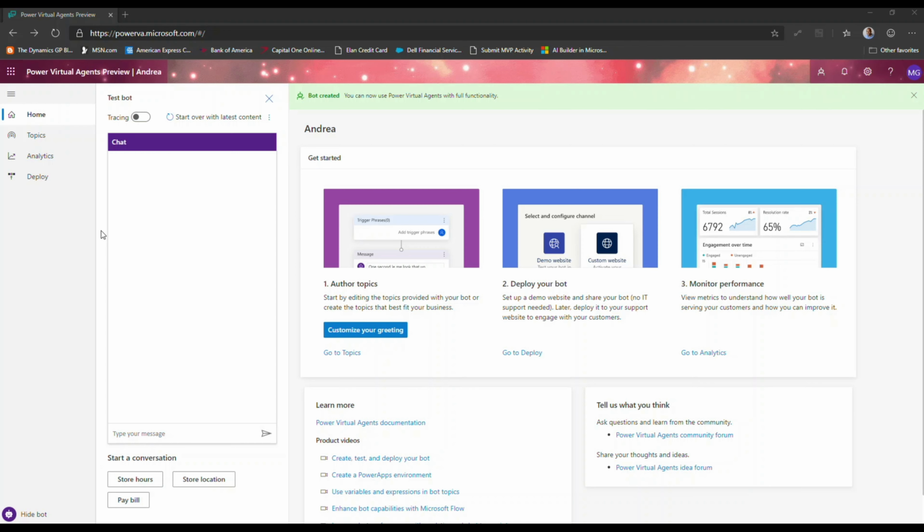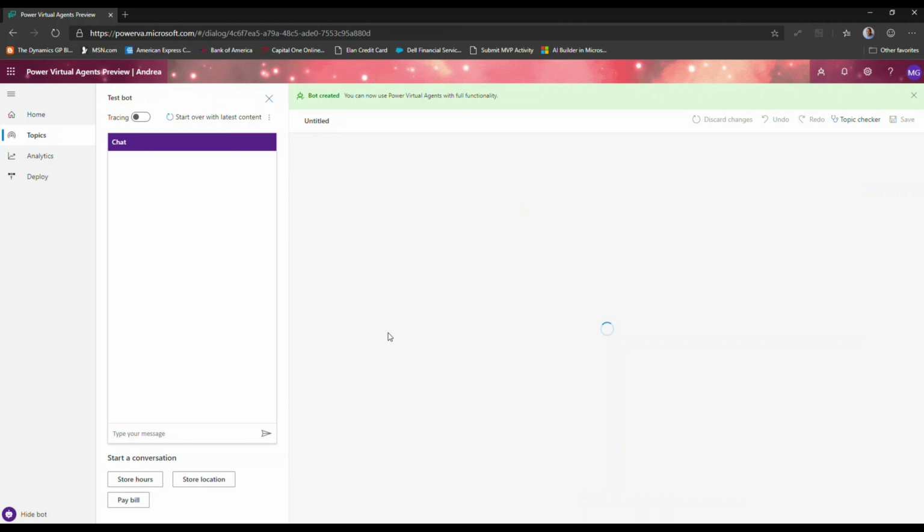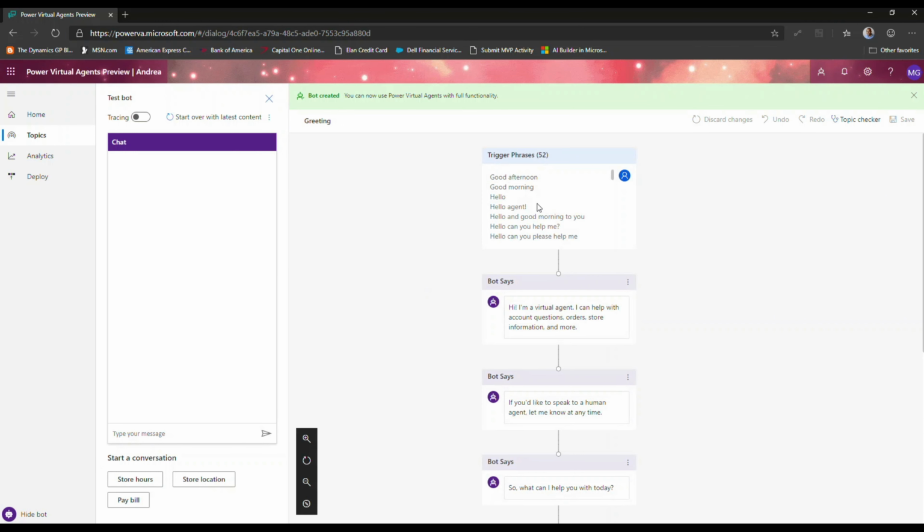Okay, 35 minutes later, our Andrea bot is fully created, and that means that all the capabilities of authoring topics, deploying the bot, and monitoring performance are in full effect. The first thing to note here is you have the ability to customize your greeting. That allows the bot to have a set of trigger phrases that you can use. You can customize the initial response and all these things that are related to the greeting itself.